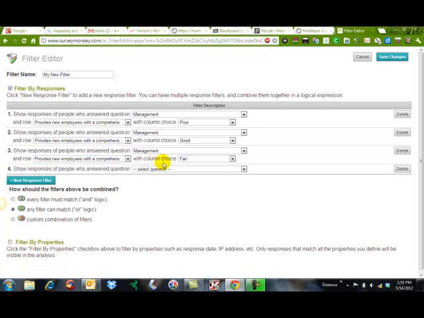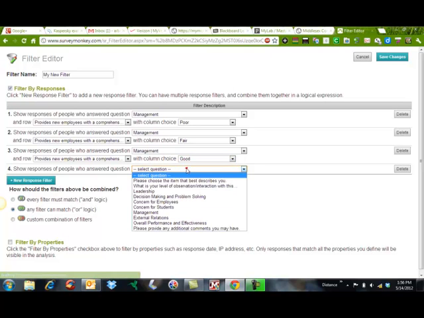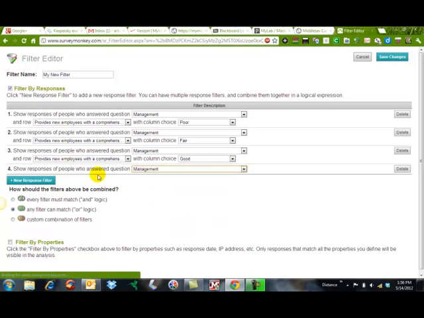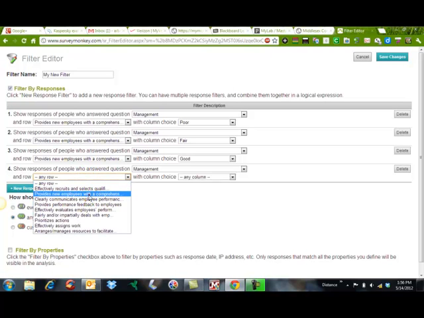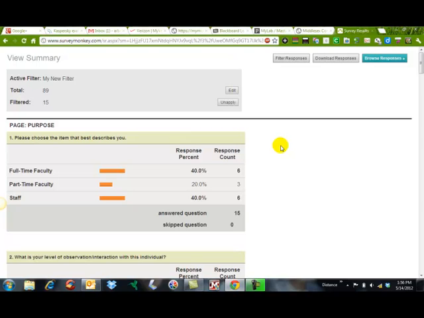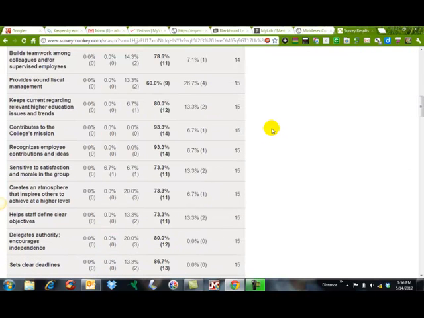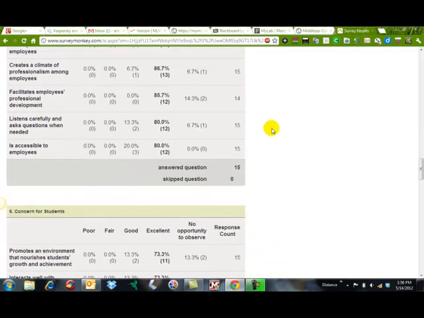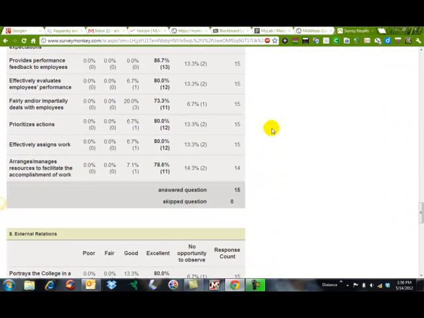And I'm going to put these in order, for my own benefit. Management provides employees, and excellent. And so those are the ones I want to see. I don't want to see the ones that say no opportunity to observe. So if I save, I can give it a name. If I hit save, notice it's removed everybody that hasn't given those answers, and I only have 15 people left. So I get to see how those 15 people responded to my survey.